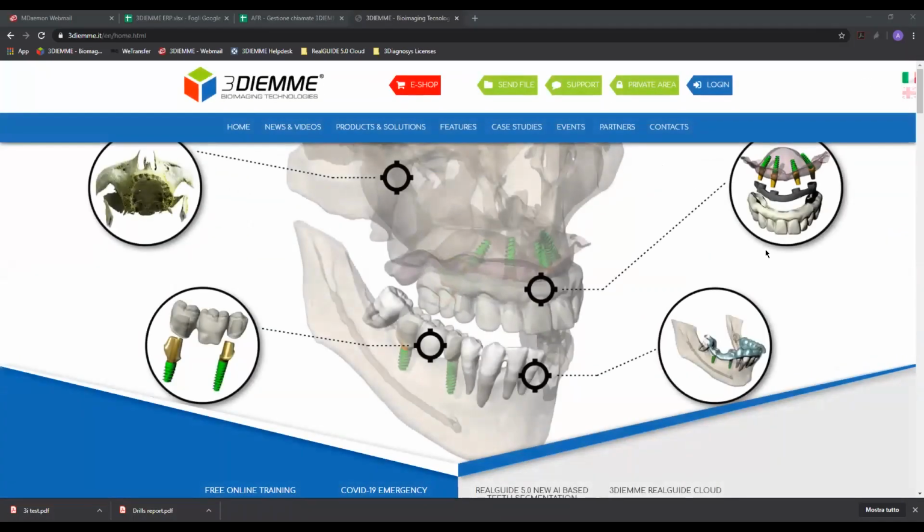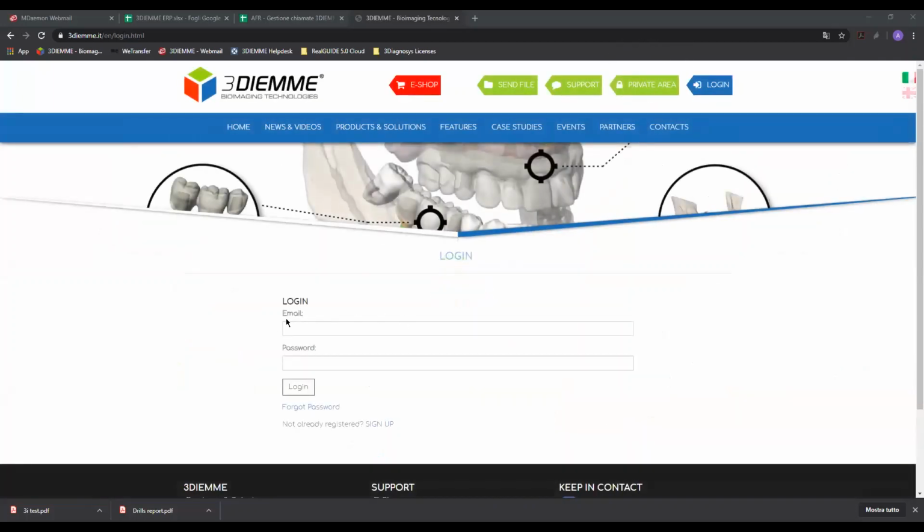If you go to our website, you can go into the private area, and you need to log in with your username and password. If you are not registered on the website, you need to sign up. Remember that the registration to the website and the registration to the software are different. So if you have done one of them, you need to repeat it for the other, and vice versa.